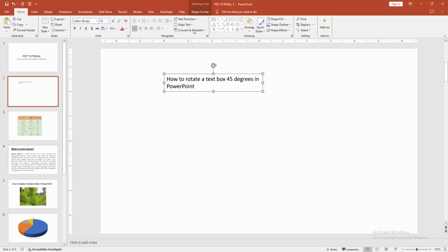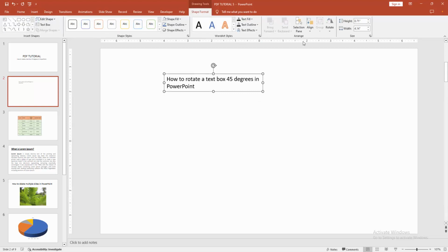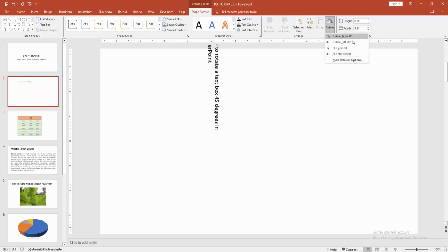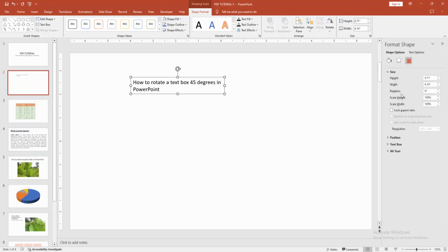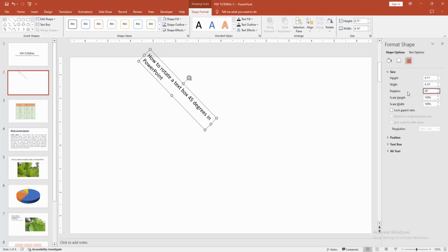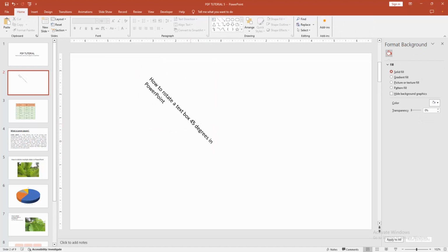Then select the text box and go to the Shape Format menu and select the Rotate option. We can see here only rotate 90 degrees or flip vertical or horizontal. Now we go to the More Rotation Options. Then select the rotation. Now I write 45 degrees. Then press Enter. Now we can see we rotated the text box 45 degrees easily.